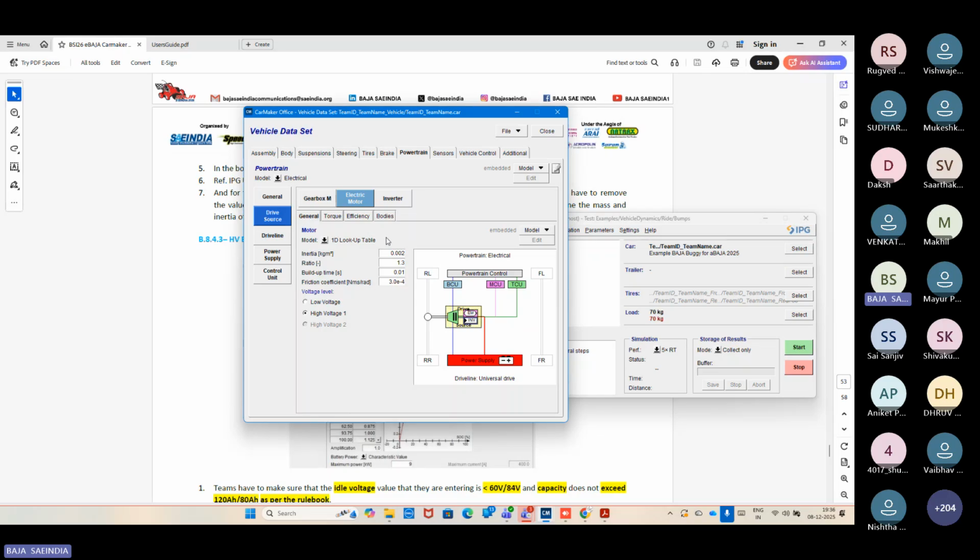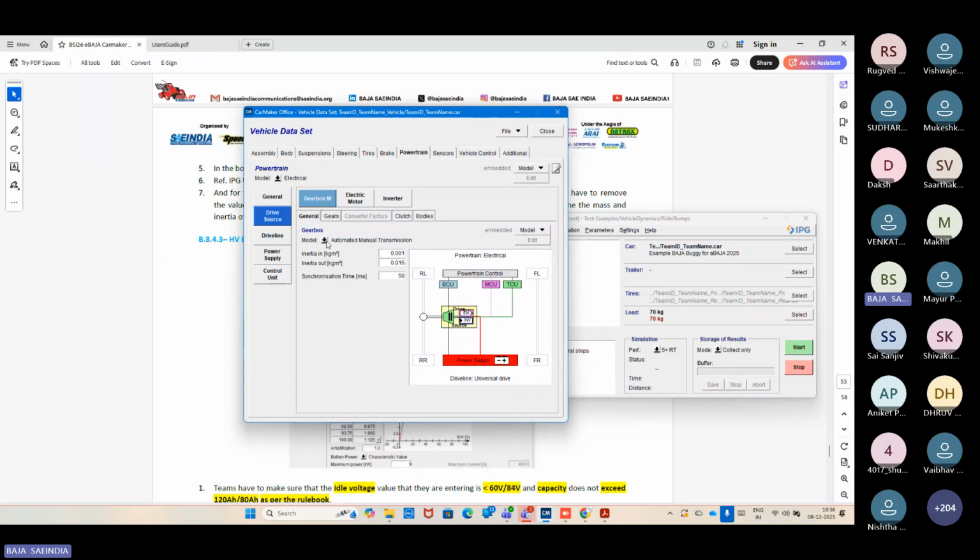Once you are at the drive source, ensure that you make the gearbox selection first. That is an automated manual transmission, or no gearbox. If your motor is directly coupled to a gearbox, then you should select the no gearbox option over here. And then the gearbox parameters should be delivered in the drive line over here.